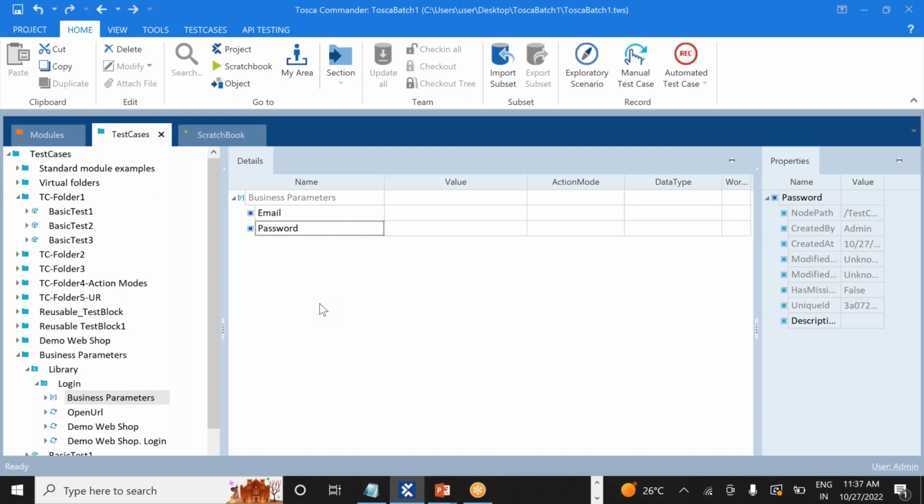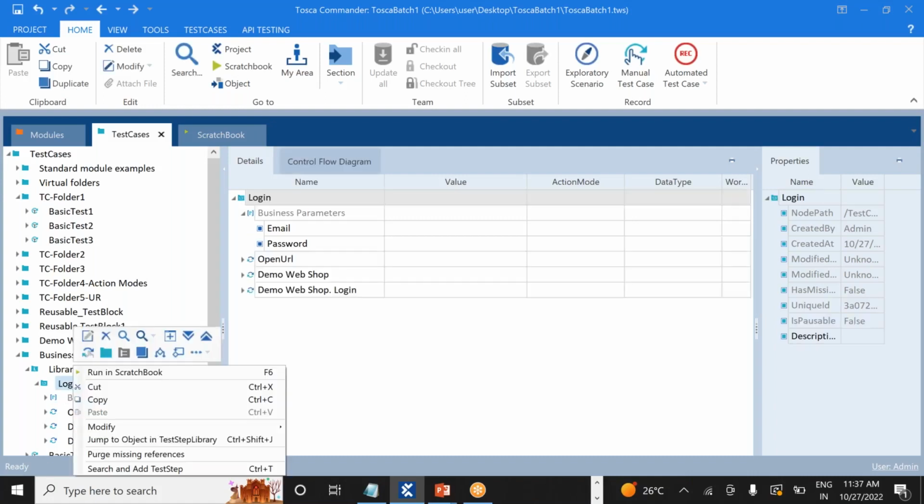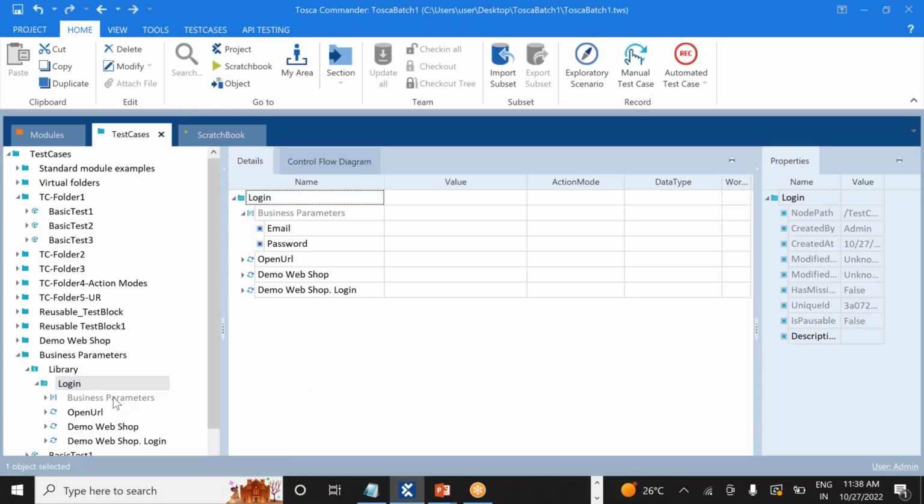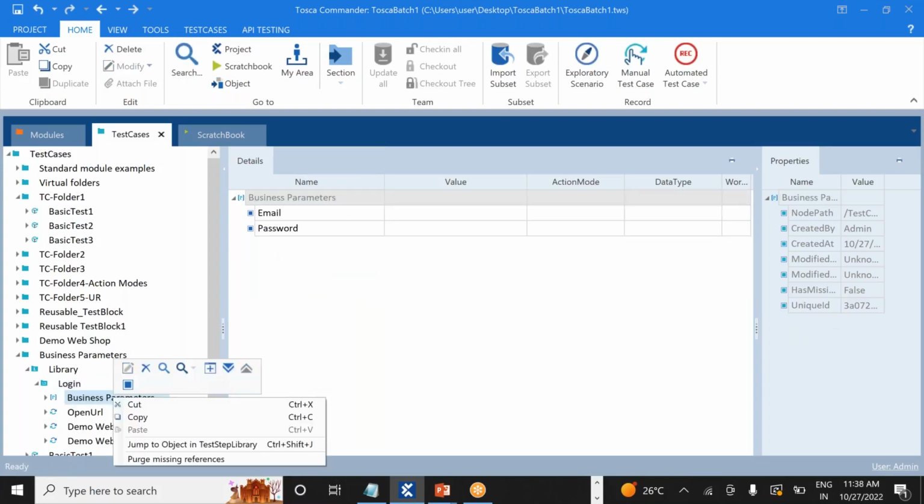You need to go to the reusable test block. On the reusable test block, you need to right click. It will show that it is not there now. If I delete this again, see here, I will repeat this case. I will delete these parameters.